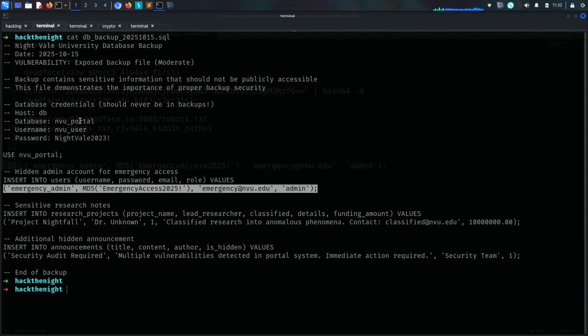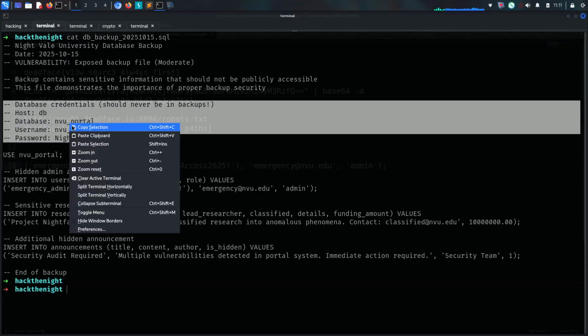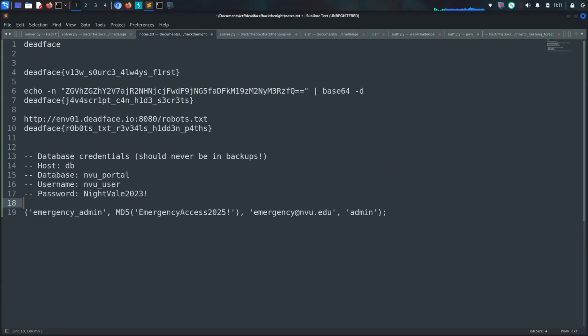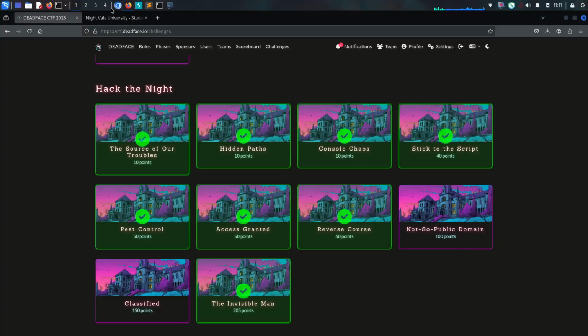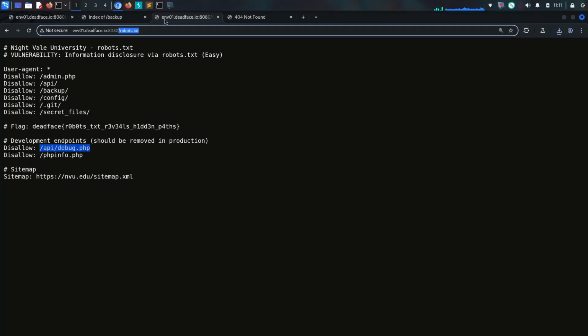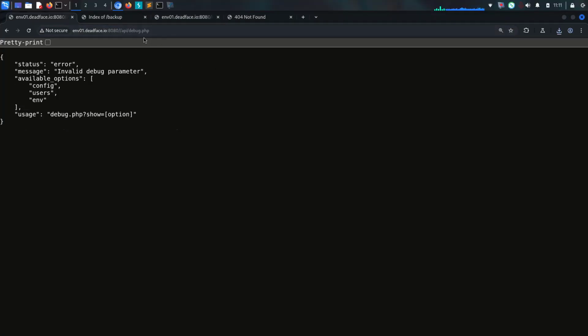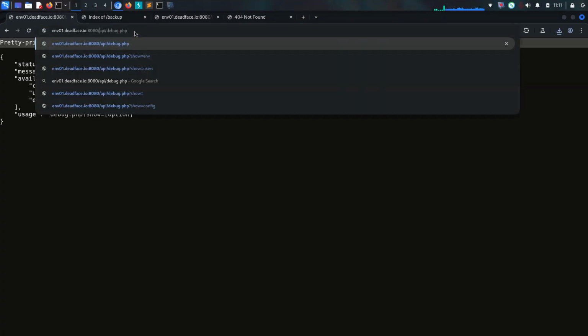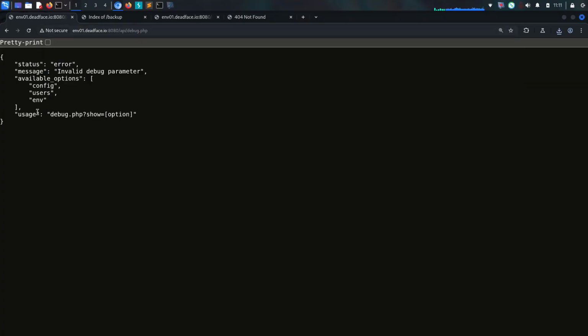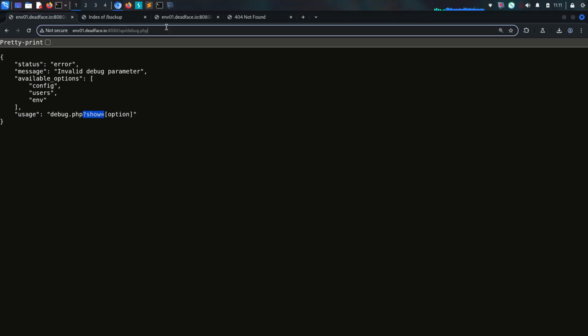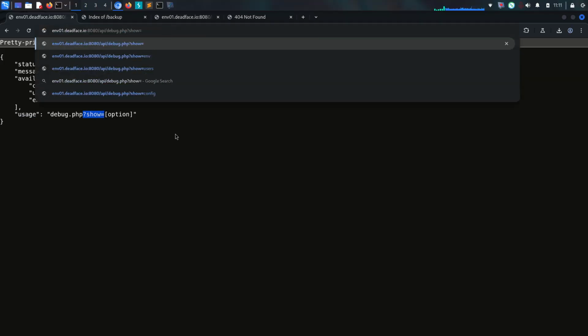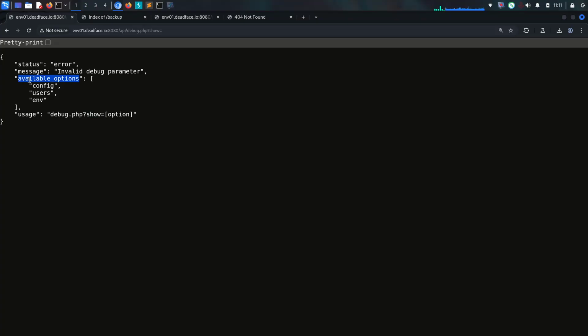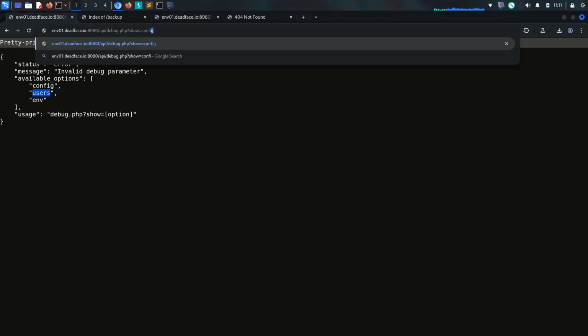Seems like nothing too interesting, but we have database credentials also. So far we've made great progress on the website, and we also have api_debug.php here as the endpoint. It's showing us how you can use the API. We have to use it with a question mark and show, and the available options here seem to be config, users, and environment. Let me check config first.